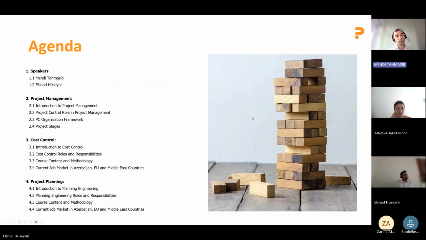So this is our agenda. Elshad will walk through the project management part. What do we do in project management as a project control, what is even project management? The framework, how many roles do we have in a project control except planning and cost control? Elshad will also walk through the project stages, and then I will take the lead and we'll talk about cost control. This will again be an introduction: what are the responsibilities of cost control?